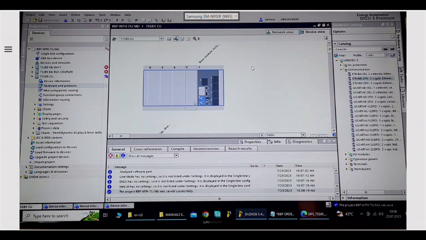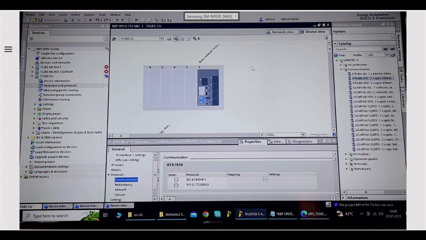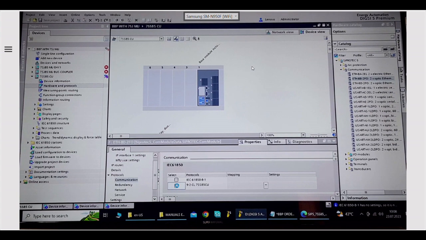With the central unit, our port is coming automatically, that BD option. Here we have BD option automatically. So, I select our communication port.